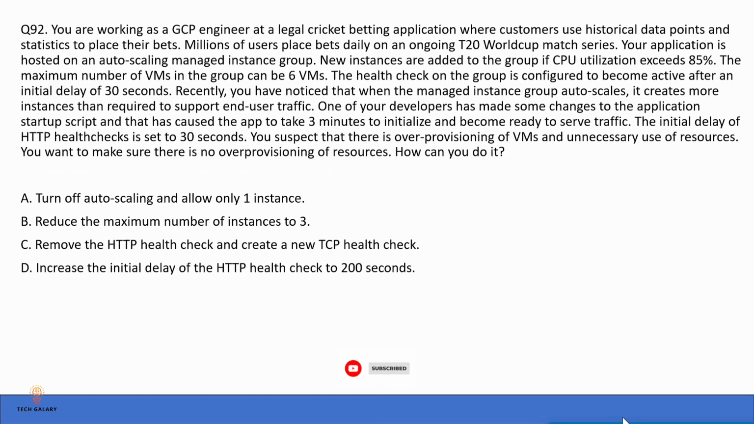Option B, reduce the maximum number of instances to 3. Even this option is not correct because decreasing the maximum number of instances to 3 will only create a maximum of 3 instances, but in the question they have asked us to have a maximum number of VMs as 6. So this option is not correct. Option C, remove the HTTP health check and create a new TCP health check. Changing the health check type will not solve the problem as our health check delay is less than the time it takes for the instance to become available. So option C is not correct.